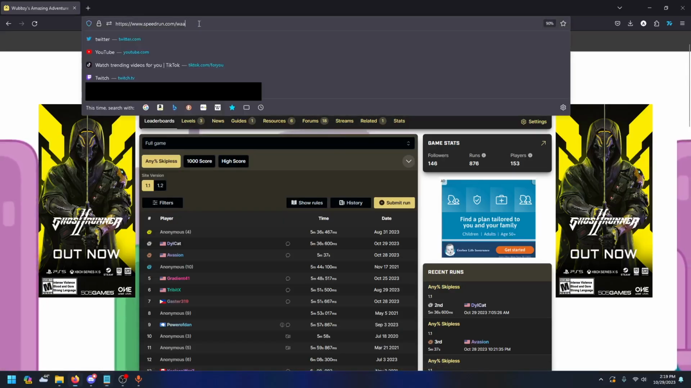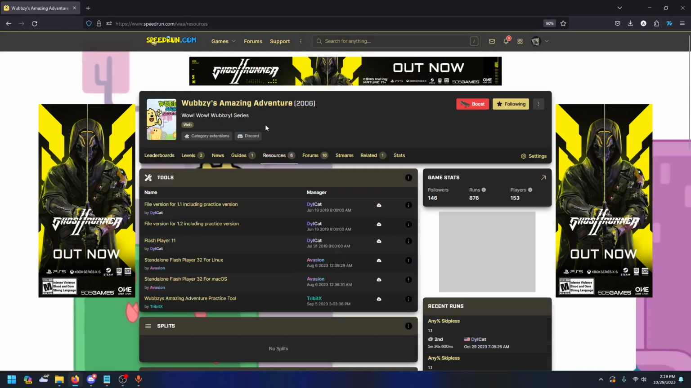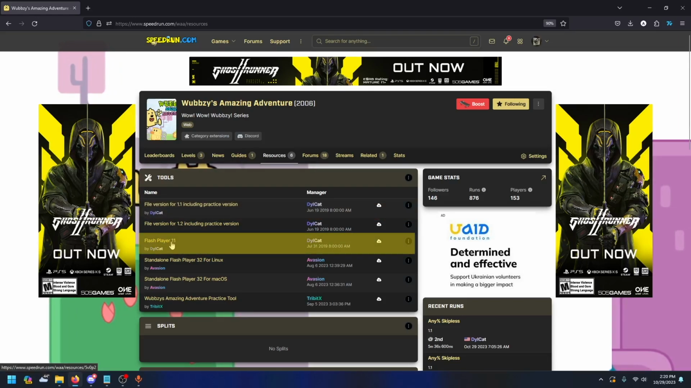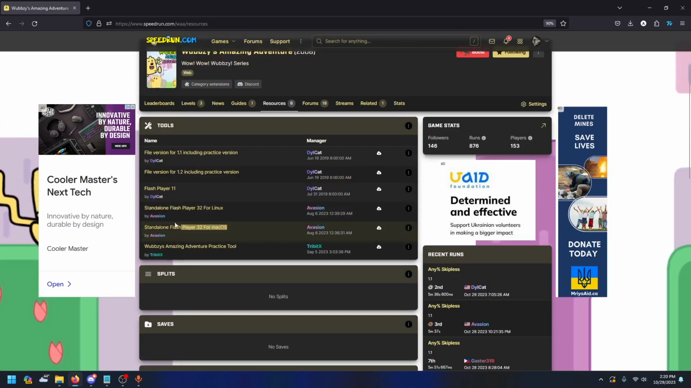First, you're going to want to go to speedrun.com/WAA and go over to the Resources tab. Here, you're going to want to select File version 1.1 and Flash Player 11. If you don't have Windows, you can either use Flash Player 32 for Linux or Mac OS.